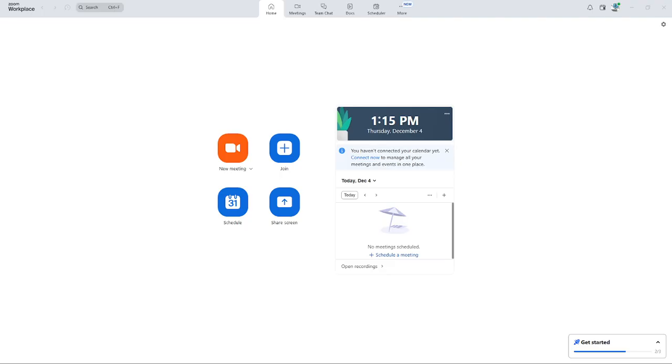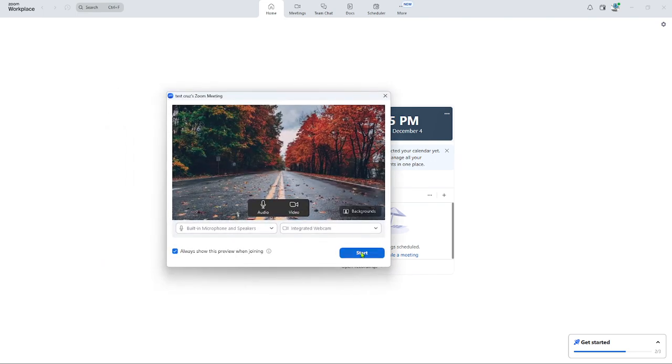First, open Zoom and head to the Home tab. From there, click the large orange New Meeting button. You'll recognize it by the video camera icon. A new window will open to get your meeting started. If you see a prompt to begin, click Start, and you'll be taken straight into your meeting window.